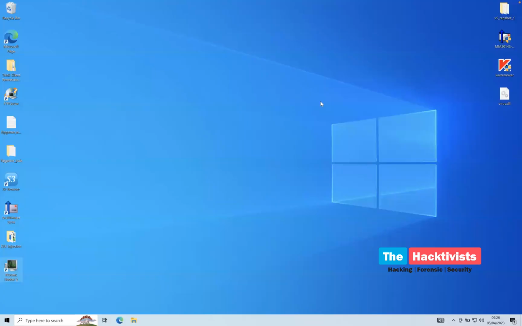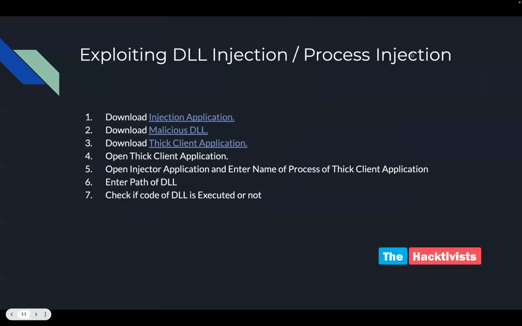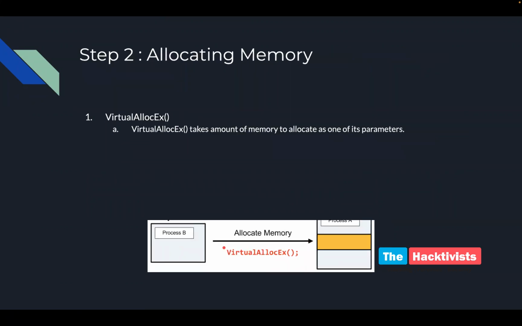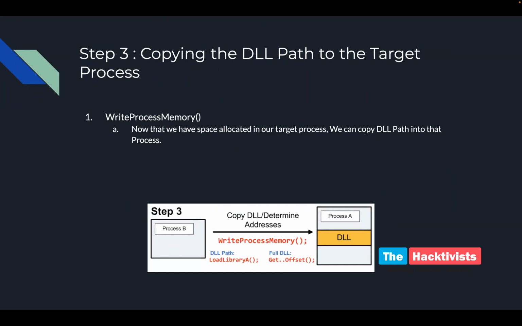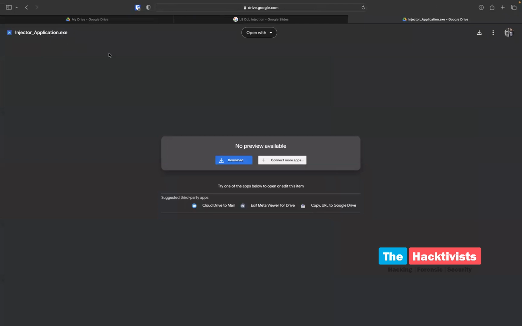For the same thing, all these particular things are already available. We will have one application, which is the injector application. As we understood previously, this requires a separate process to do all those specific things. Process B will be allocating the memory, writing the DLLs, and executing the DLLs. That process B will be a malicious executable file, which is where injector application.exe comes up.